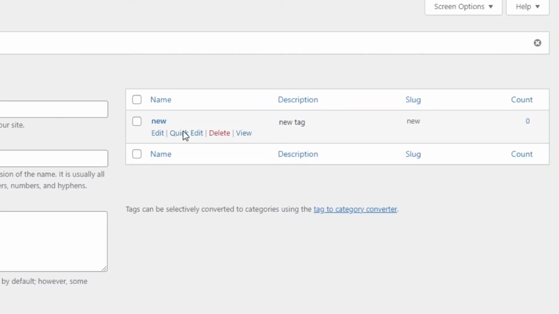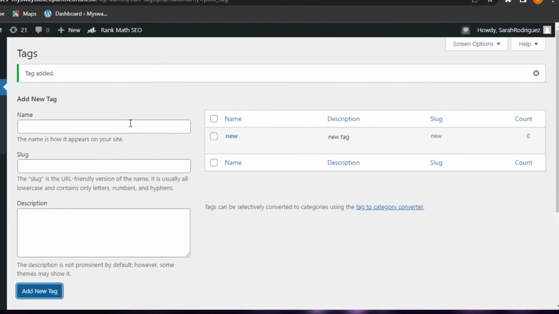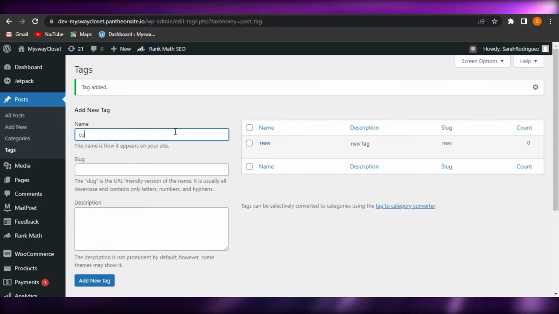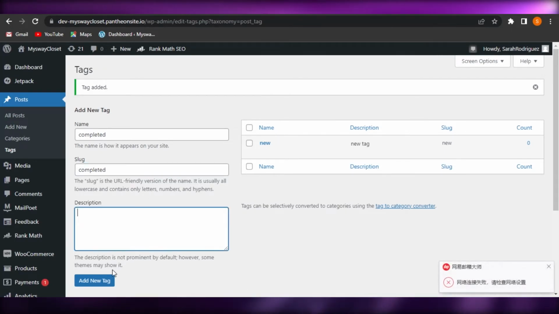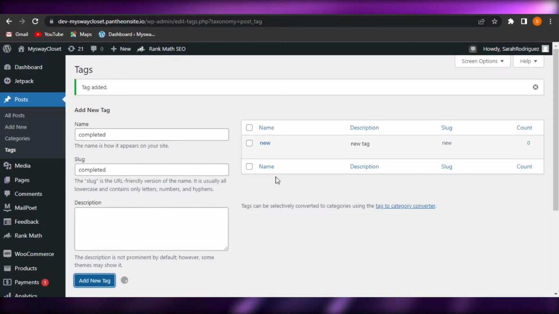And you can see right here, I can now edit it. I can delete it. And whenever I'm creating a post on WordPress, I will be able to actually add this tag. And I can create as many tags as I like, maybe a completed one. Then we have a slug. So in slug, I'm going to write the word completed again. And then we have description. Click on add new tag, and your brand new tag will be created.